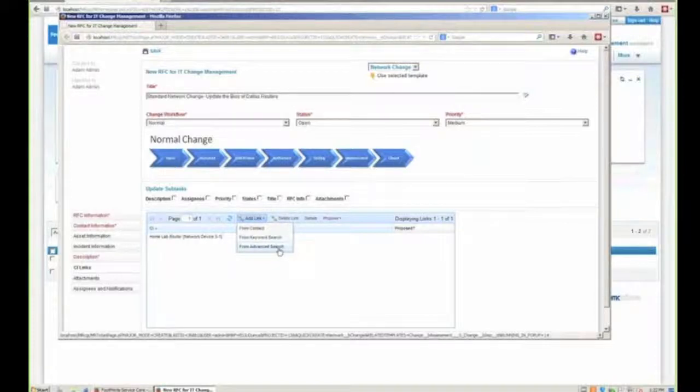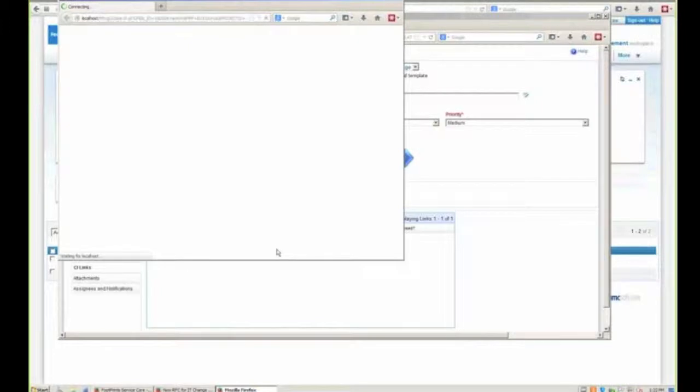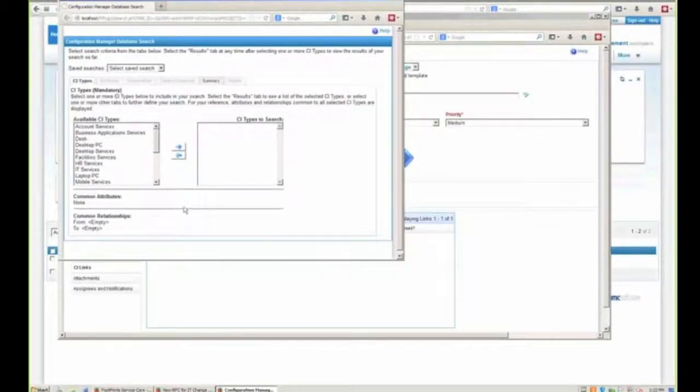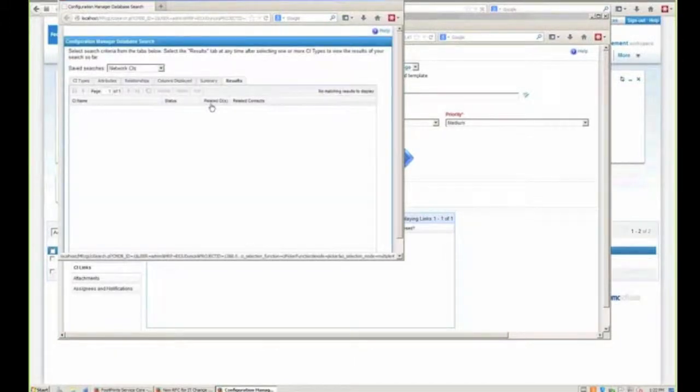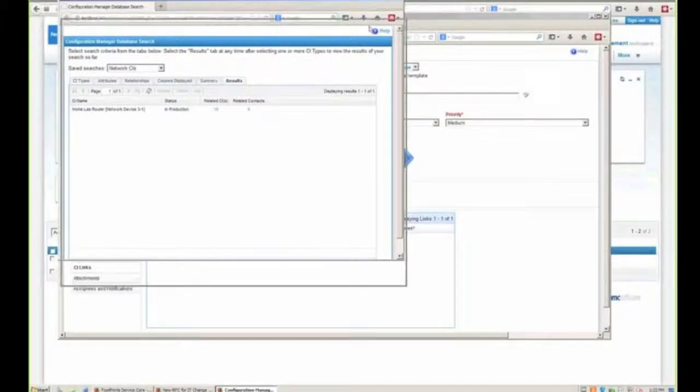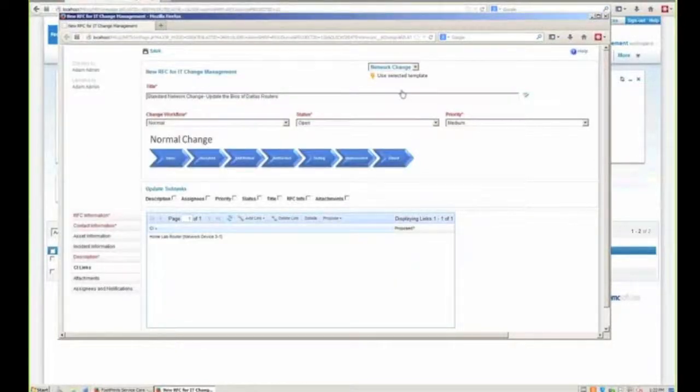So let's just look here at our advanced search. This is where we start taking a peek into the configuration management database, and at this point I can filter out a list of all of the items, or I can use some of my predefined searches, such as the network CIs. And at that point, there's our router that we have in our configuration management database, and it's already linked.